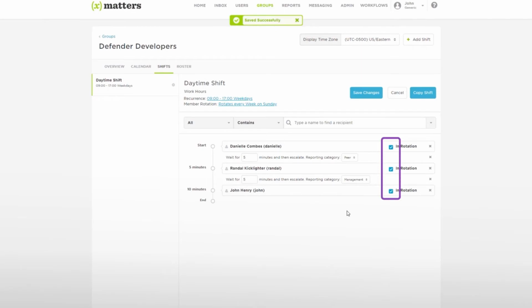You can now see that there's a rotation checkbox beside each team member. Those members whose in rotation checkbox is set to on will rotate based on the rotation criteria, and members whose in rotation checkbox is set to off will always stay in their current position on the contact timeline. Since John Henry is the manager, let's uncheck his rotation so he's always the last point of contact.